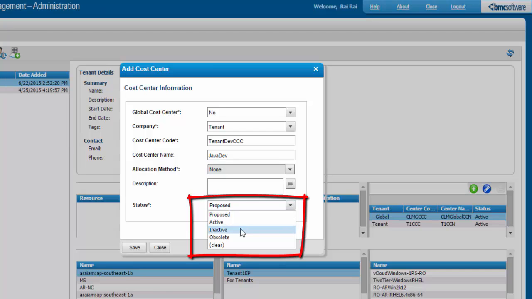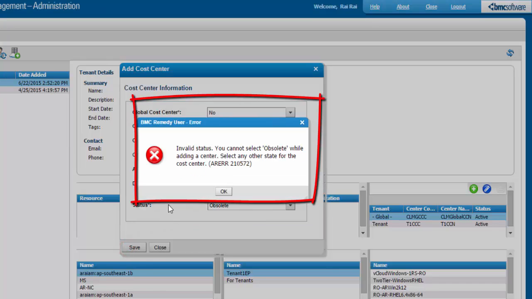Inactive. Select inactive to add a cost center that is inactive and cannot be used. An inactive cost center is displayed in the cost center table. Obsolete. You cannot select obsolete when creating a new cost center. You can edit a cost center and mark it as obsolete. A cost center that is marked as obsolete is deleted from the GUI and is not visible in the cost center table. So let's go ahead and select that and see what happens.